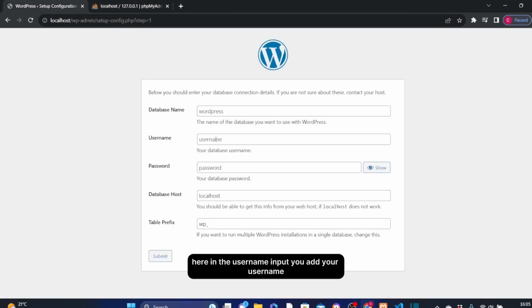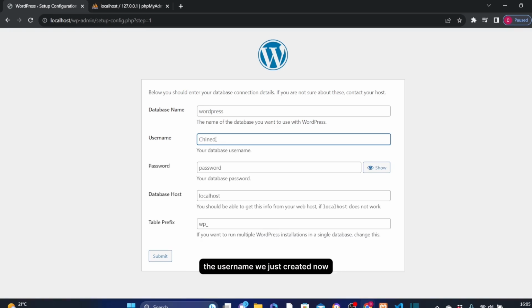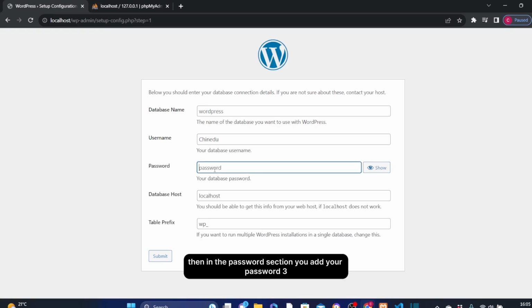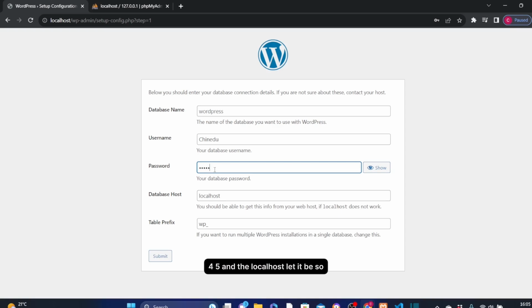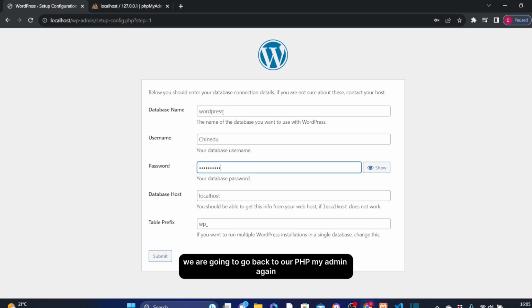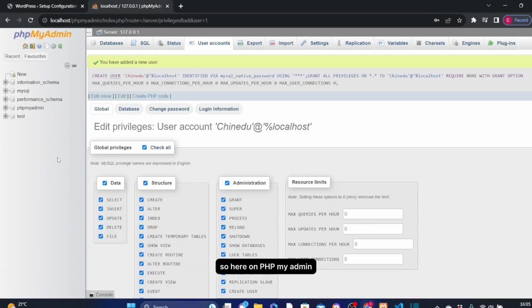Here in the username input, you add your username, the username we just created now. Then in the password section, you add your password 12345, and the localhost, let it be so. The table prefix should also be left so. Now we are left with the database name. So for that, we are going to go back to our PHP again. So here on PHP we are going to go to the left panel here and click on new.